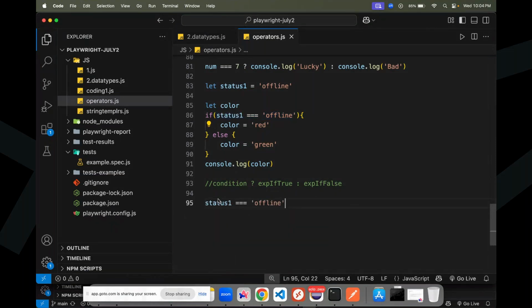What do I have to write after the condition? I have to write a question mark, space, expression if true. What is the expression if true? It is color equal to red, right? So I'll write it like this, color equal to red. And then I need to write what? Space, colon, space, color equal to green.